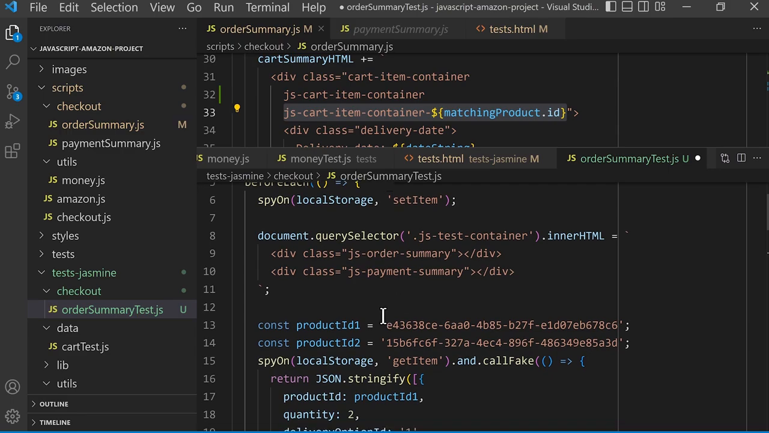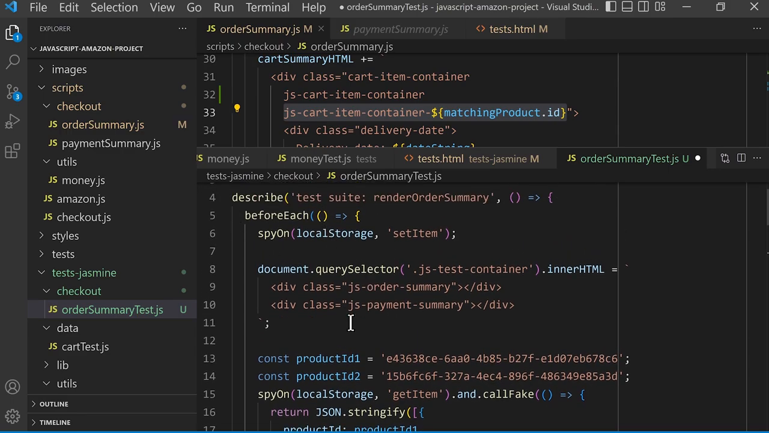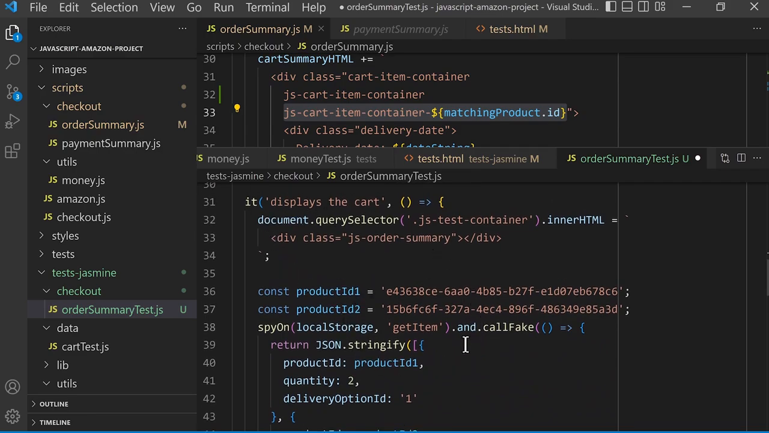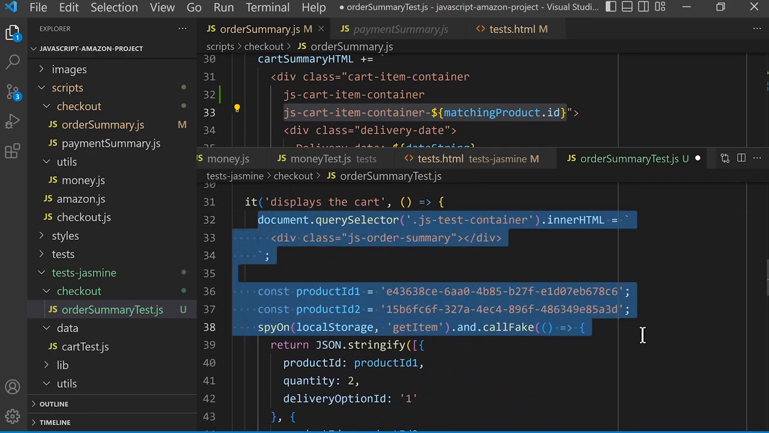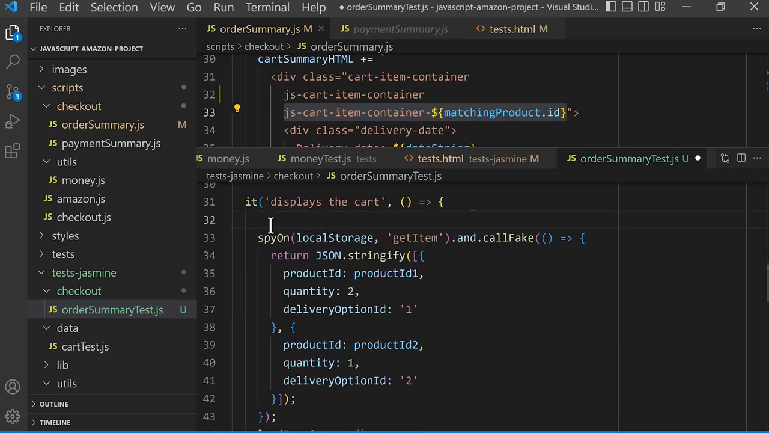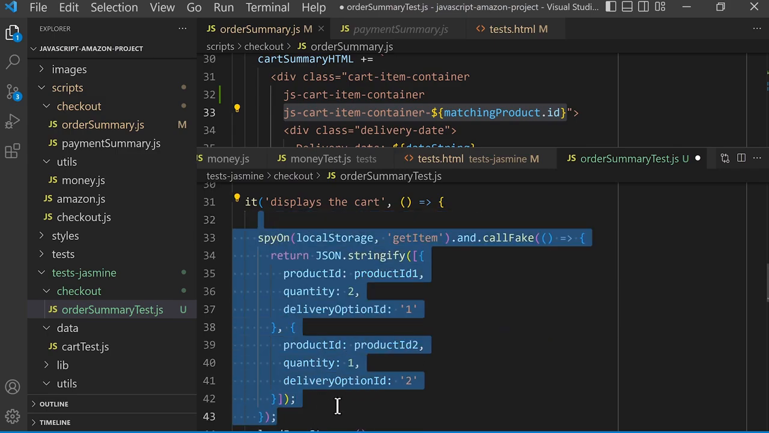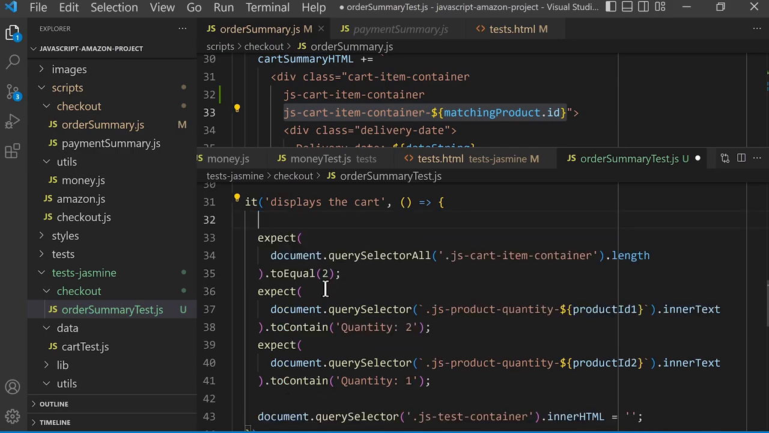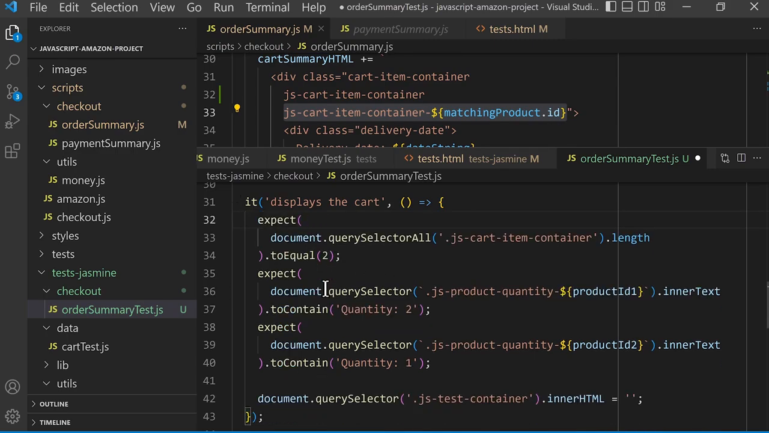So now that we're running this inside beforeEach, if we scroll down to the first test, we don't have to run this code again. So we can actually remove it. And we'll remove this mock, and we'll remove the renderOrderSummary as well. And all we're left with are the expectations for our test.